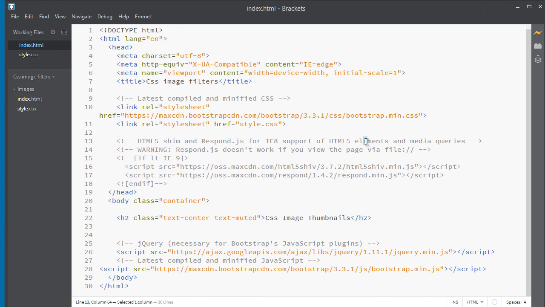Hello there. Welcome back. So now it's time to add image gallery to our project. But before that, let's add a navigation bar.